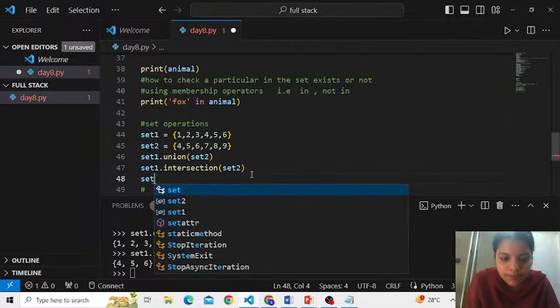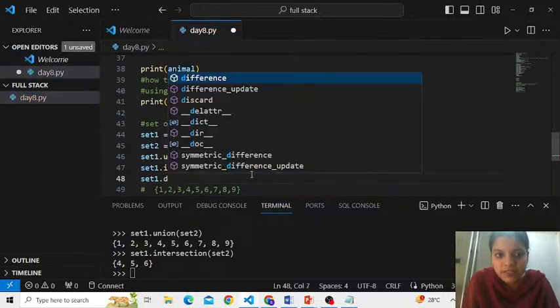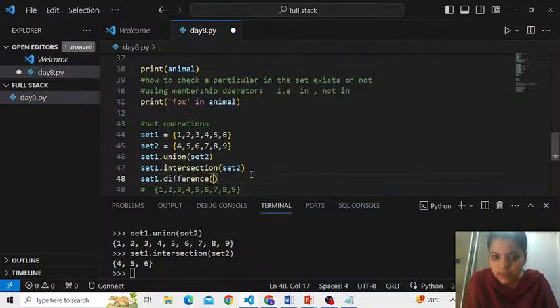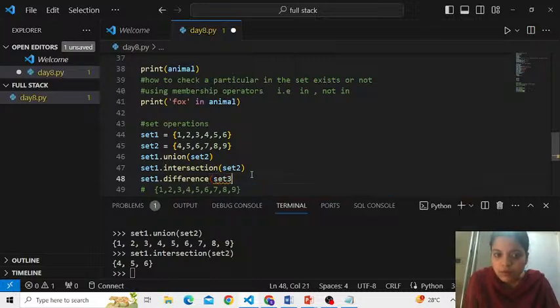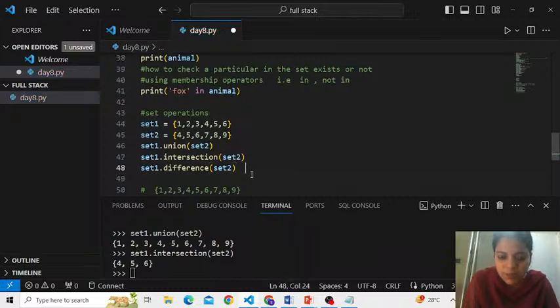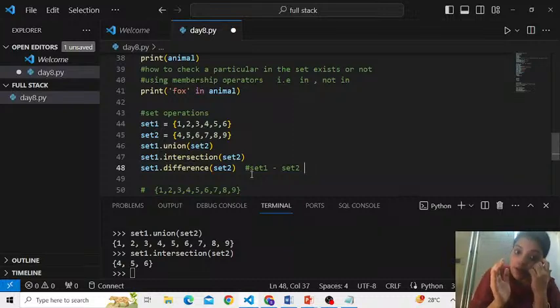Is set 1 dot difference set 2. Okay, set 2. This is almost equal to, say, people, set 1 minus set 2. Okay, that means all that is there in set 1 but not in set 2. I hope you got my point. What is in set 1 and what is not in set 2, correct? So set 1 minus set 2, look what is the output here.